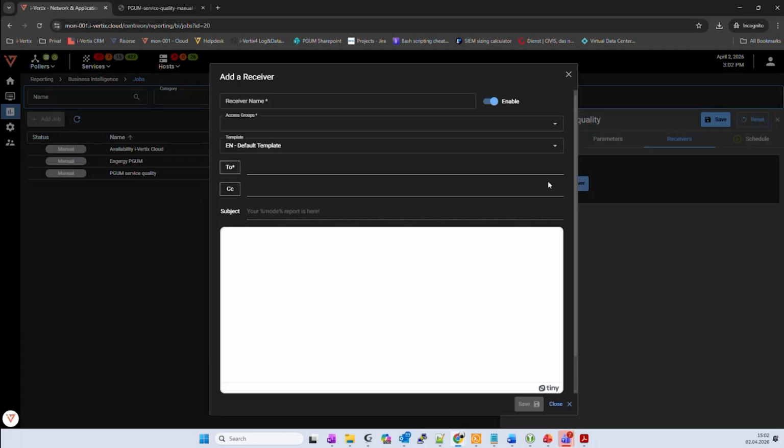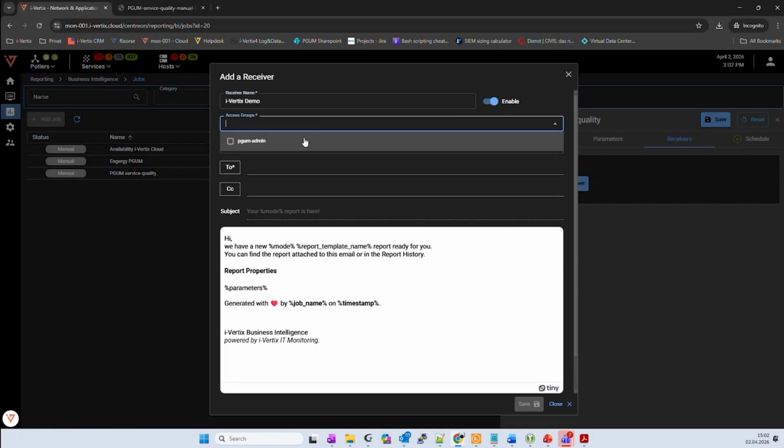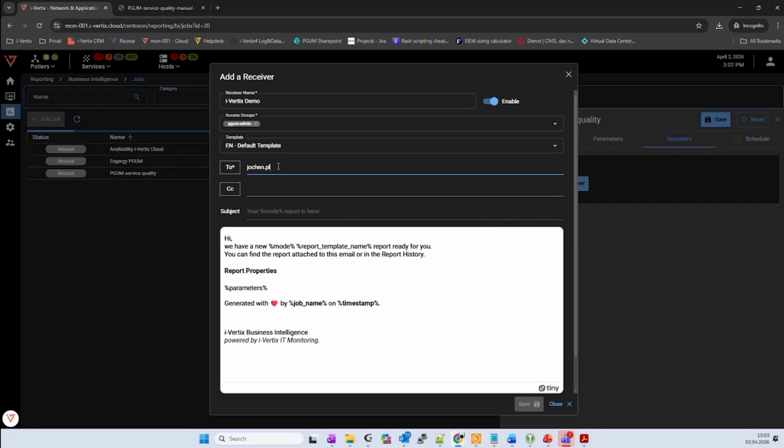That means I can tell the system, I can create a receiver. So maybe I will create here i-Vertix demo. On the receiver, I can define the destinations to which I want to send the report. So I will send it to this destination, and I will send a copy to Gerhard Schenk, and you can add as many people as you like.